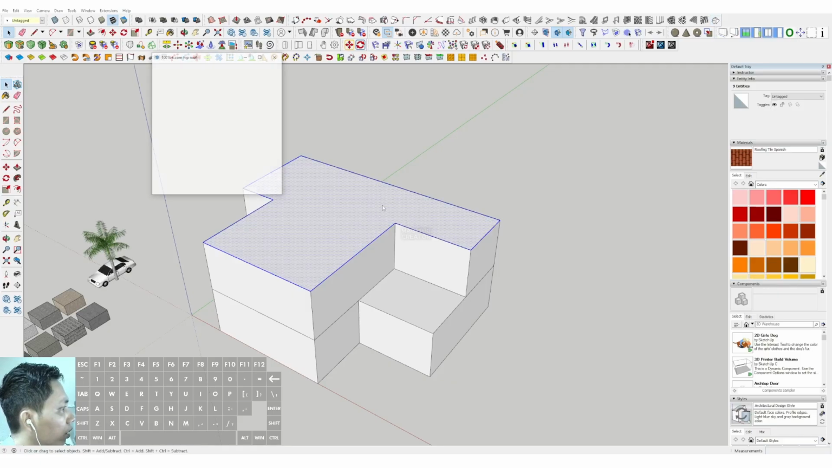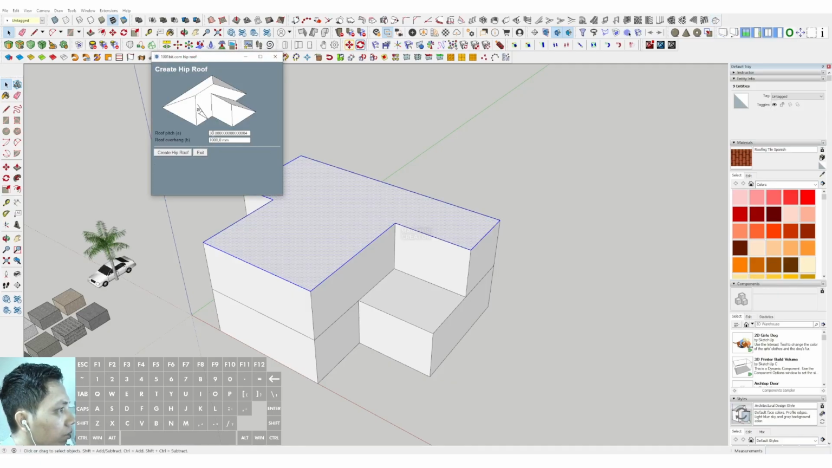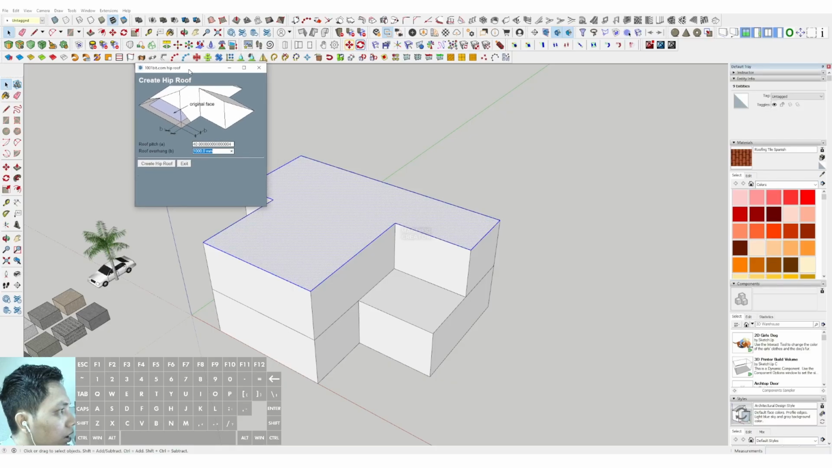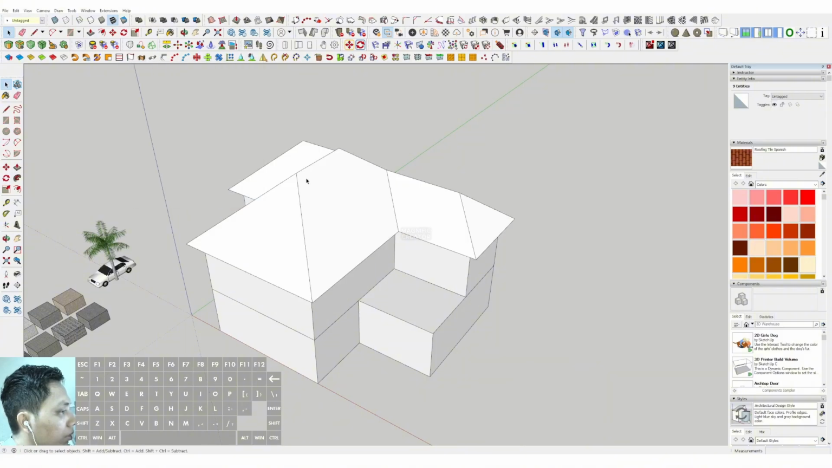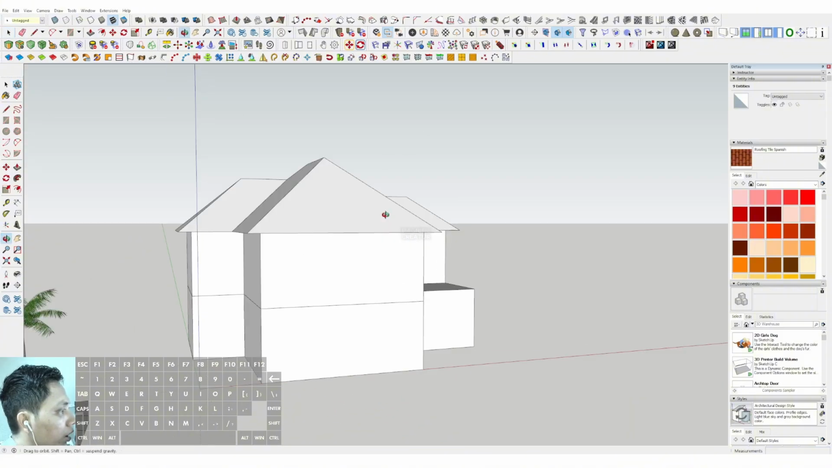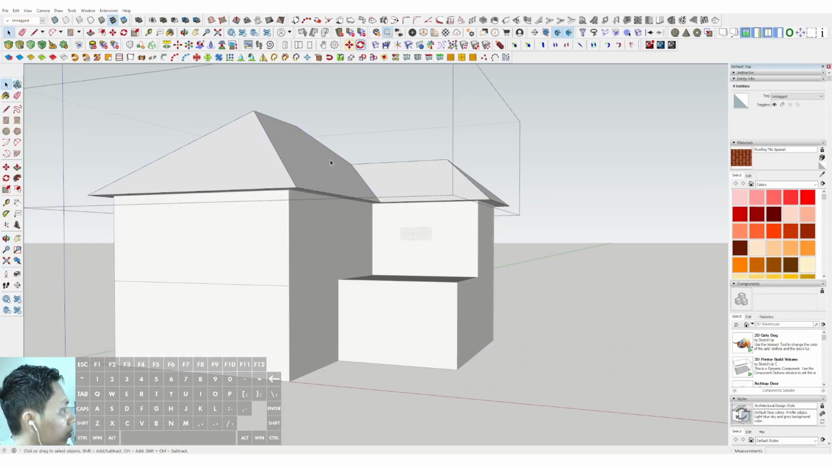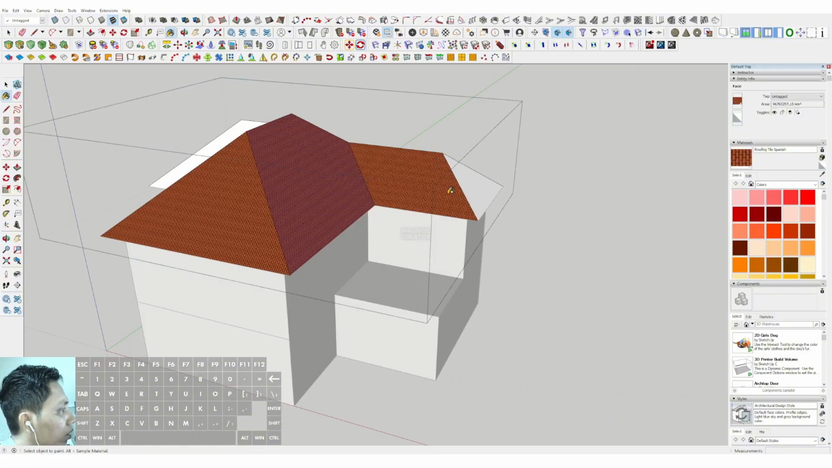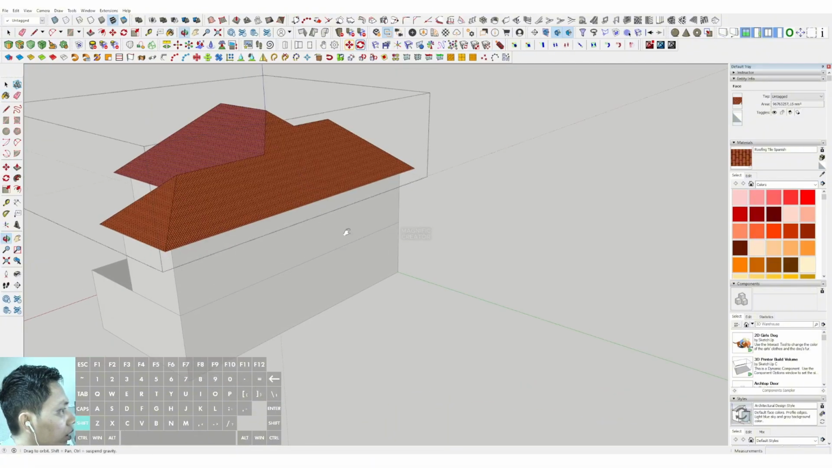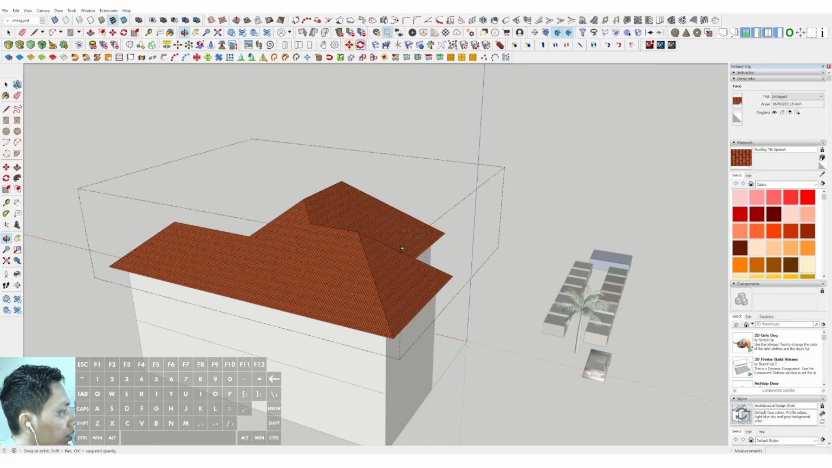We can click and set the roof pitch. The roof pitch is around 40 degrees, and the overhang is 1 meter approximately. We can set this in the settings menu. Then we can click create hip roof in here. Okay, and it will automatically create a hip roof instantly. So we can put the materials over there for every single roof face in here.